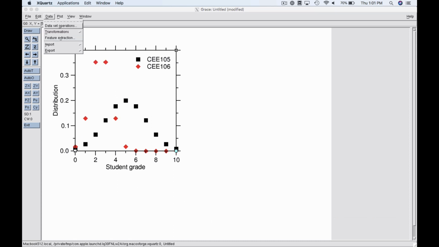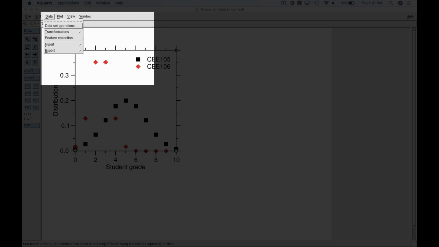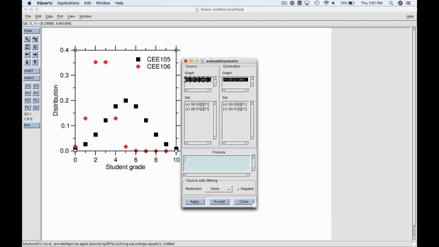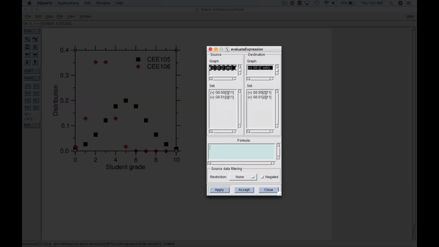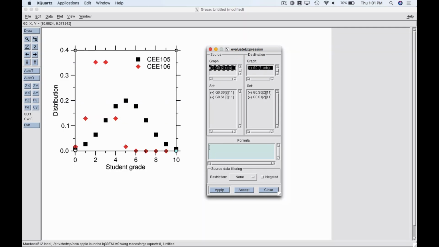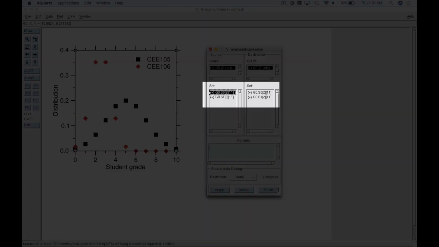So for this, you will go into the data menu and go to data transformation. Here you have a whole range of different options that you can use to change and adjust the data. In this case, we want to use the option evaluate expression, which can be used to do some simple mathematical operation on the data. Here, the only thing that we want to do is multiply all the y values of those data sets by 100. So we are going to select the data that we want to change.